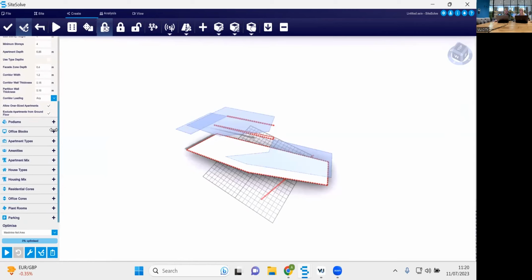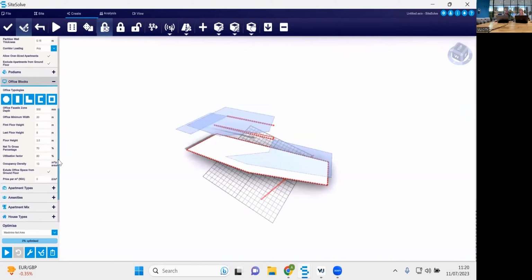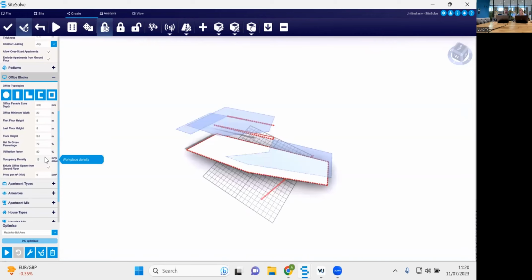I mentioned podiums. I don't really have too much more to say about that. You can choose the number of podiums that you want within the site. Office blocks will work in the same way in terms of typologies as apartment blocks, but really you're offering an area space for each level within those floor spacings.